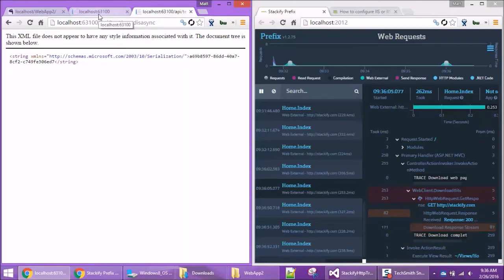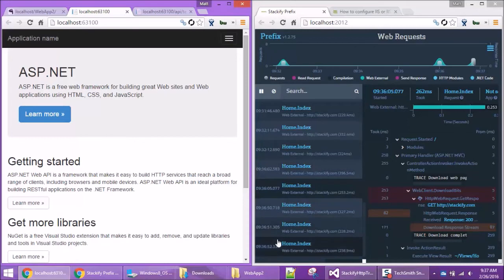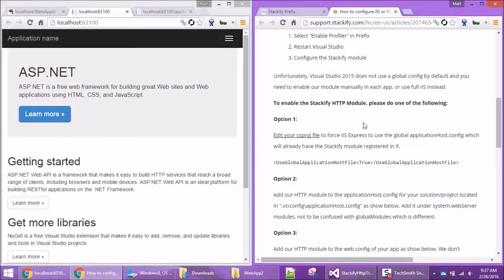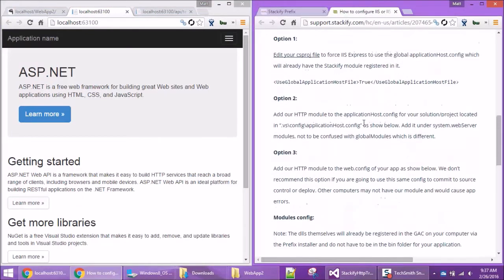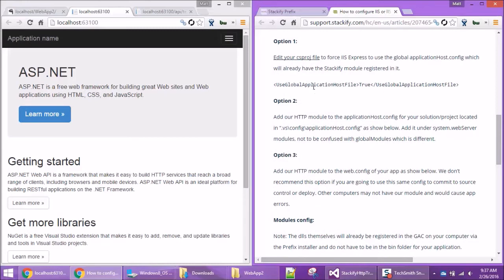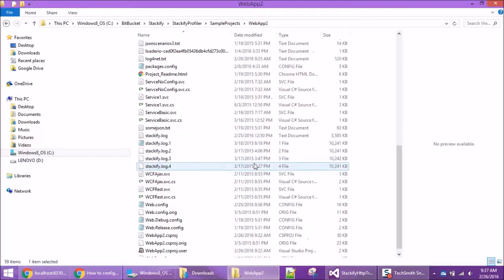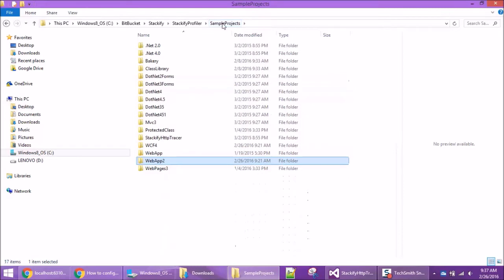To fix this, there are a couple different things we can do. From our docs, we list three different ways to fix this. You can tell the project file to just use the global host config, which is your applicationhost.config file for IIS Express. You just change your project file and that fixes it. The other option is to find your applicationhost.config file for that project, which will be under .vs, config, applicationhost.config, something like that.